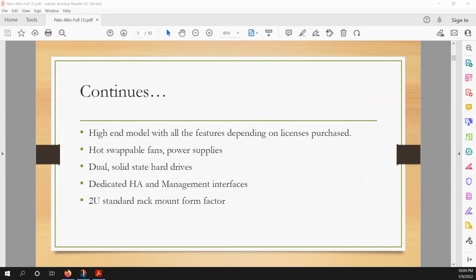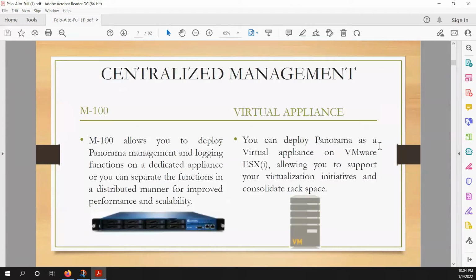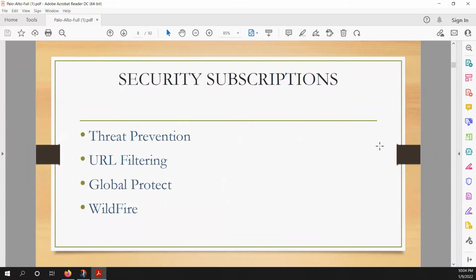Now let's talk about subscription, which is nothing but license. So what are the licenses available here, and what is the meaning of licenses? This is the 2K series. Let's talk about licenses. Basically on Palo Alto, you can purchase different licenses. A firewall license you get by default. However, you can enable more licenses like threat prevention, URL filtering, GlobalProtect, and WildFire.